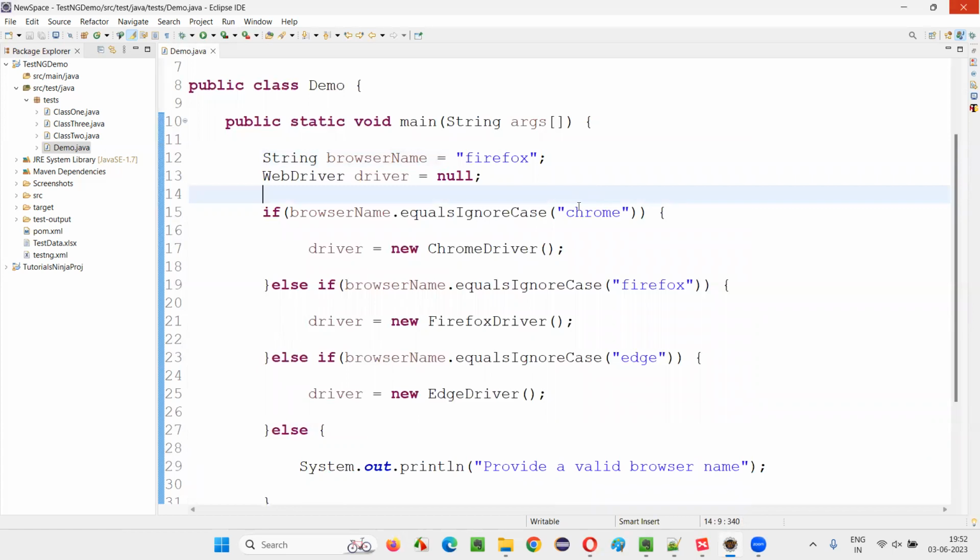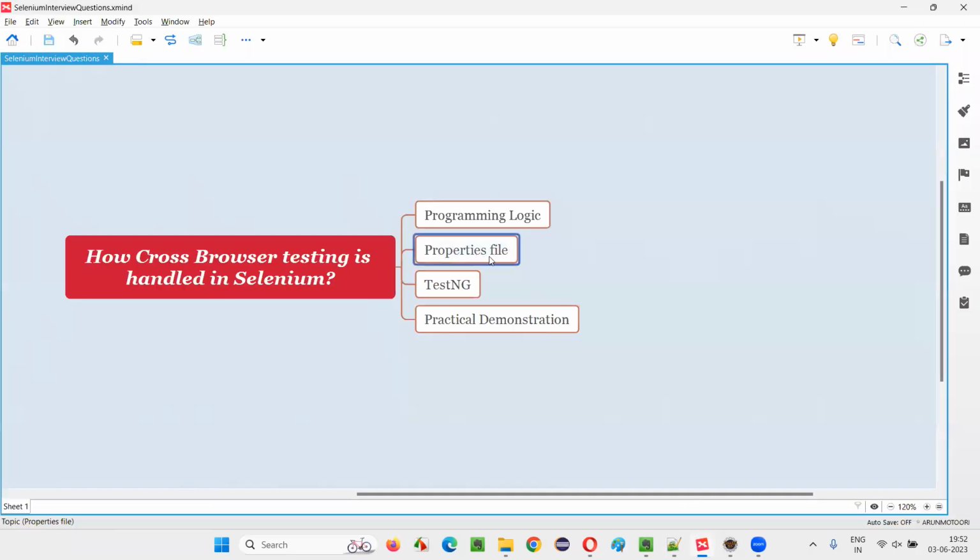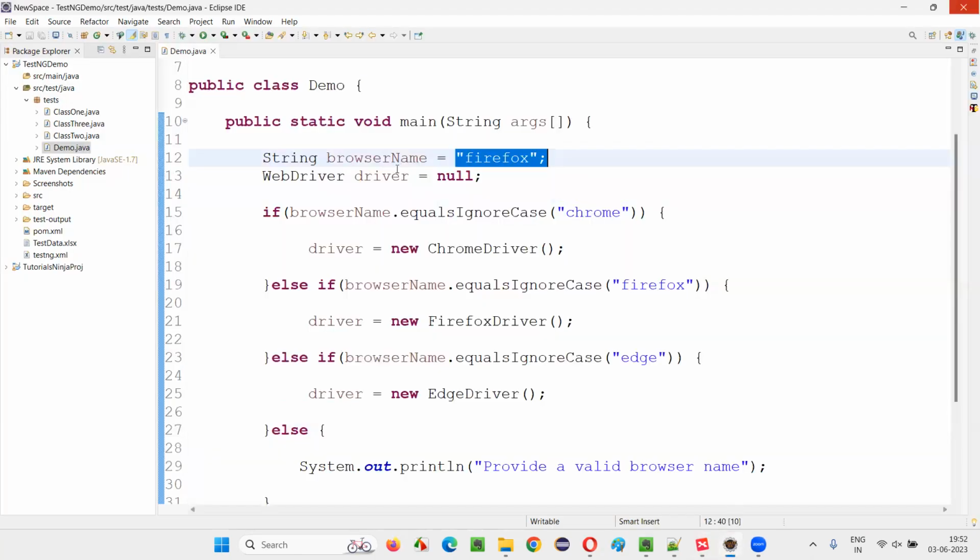So there are different ways to remove the hard coding of this browser name here and centralize it in the properties file. That is one way. Let me show you the first way. We can centralize this browser value into the properties file, and from the properties file we can access it. Instead of hard coding here, in real time we don't hard code the browser name in the individual automation scripts.